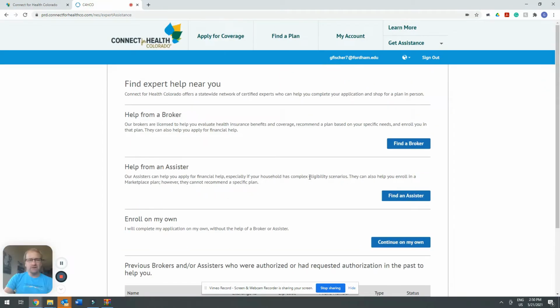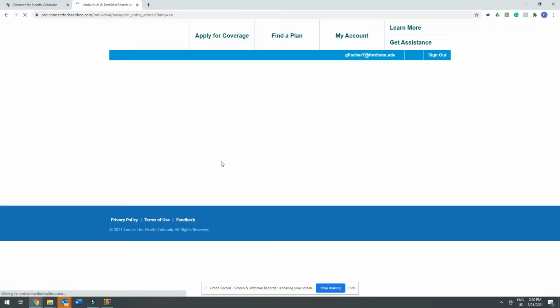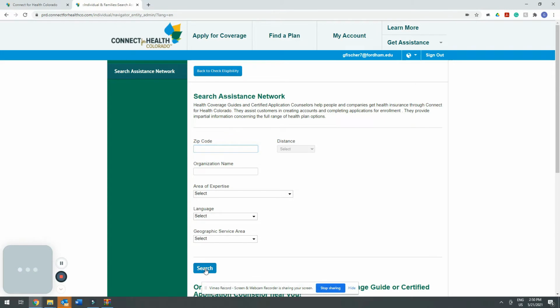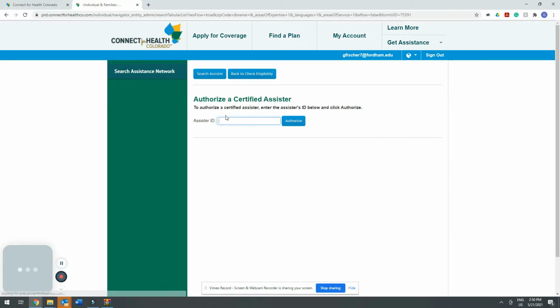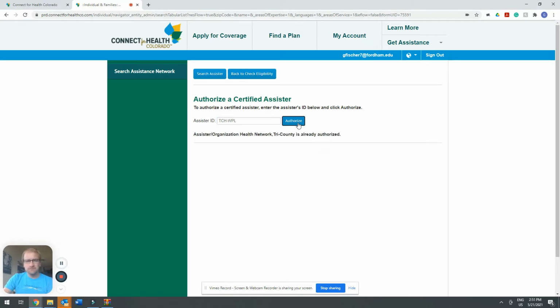At this screen, some of you might see a few different things. So if you see just this and nothing pops up, what you want to do is hit Find an Assister, and then select Search. You don't have to fill in any of this right now. What you're going to type in here for Assister ID is TCH-WPL. Just like that, and as soon as you've got that in, you can select Authorize. And then it will say that Tri-County has been authorized here, and then you're going to go back to Eligibility.